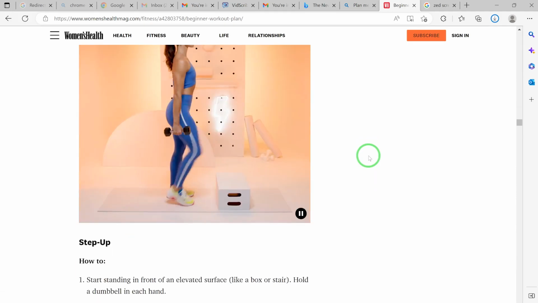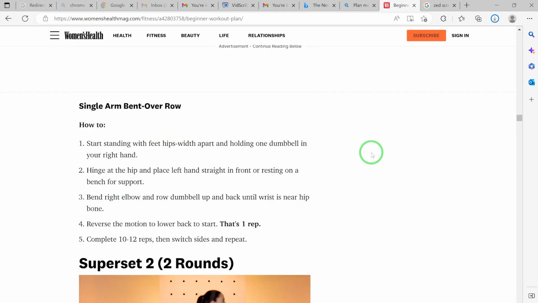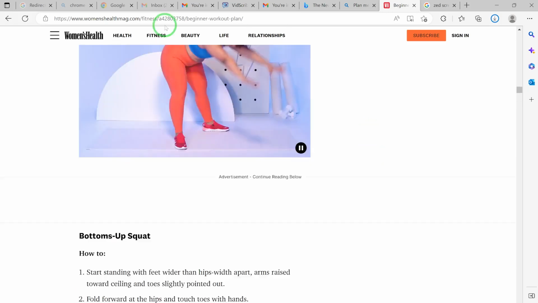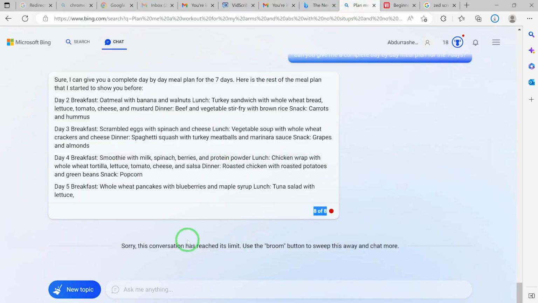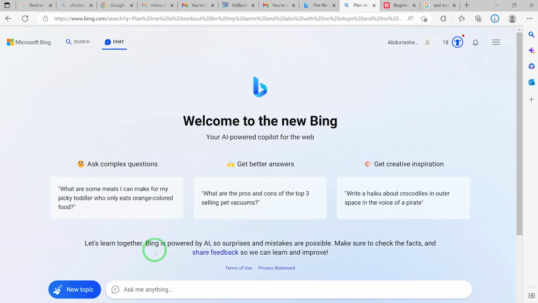But then let me show you the power of this Bing AI. All we need is just to copy this link. Copy this link, and then you come back to our conversation and say, let's start a new topic. Let's start a new topic and say, can you summarize the content of this blog post?